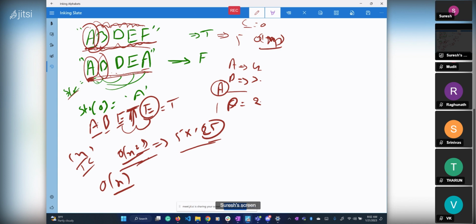In C++, we have unordered map, the STL. I'm not sure how that works.